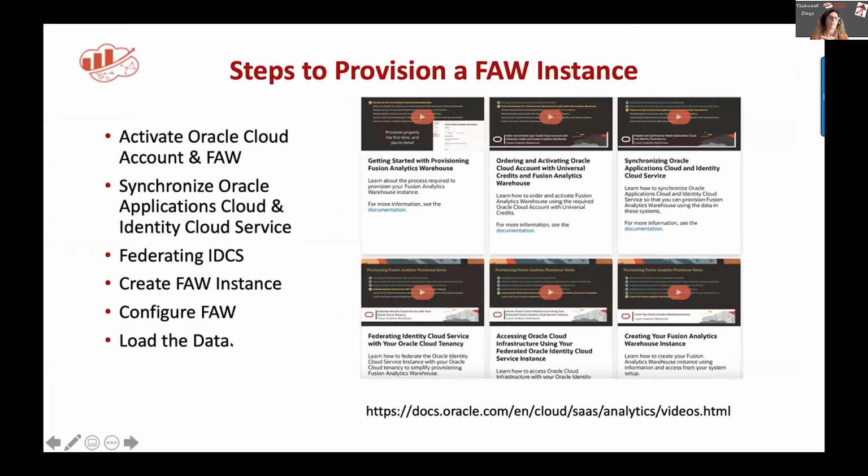Basically, what you're going to do is buy the Fusion Analytics Warehouse, activate the Oracle Cloud, synchronize the application cloud with Identity Cloud Services, so you can add the users and groups for the application. Set single sign-on, which is an optional thing, and then create the Fusion Analytics Warehouse instance. We're going to see the steps very quickly, and configure the Fusion Analytics Warehouse. That means set some global parameters and report parameters and load your data.